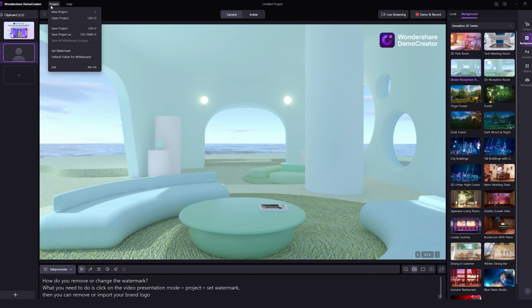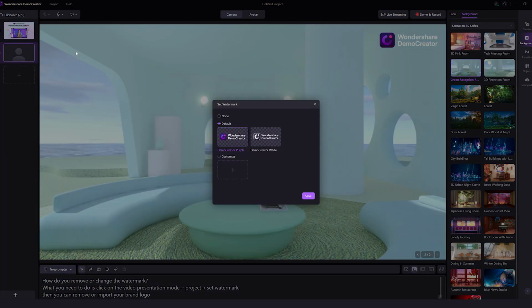Okay, so don't stress, you can remove or replace the logos. What you need to do is to click on the video presentation mode, go to project, and then go to set watermark. Now you can remove or import your brand logo. So I hope that makes it clear for our 2 subscribers.